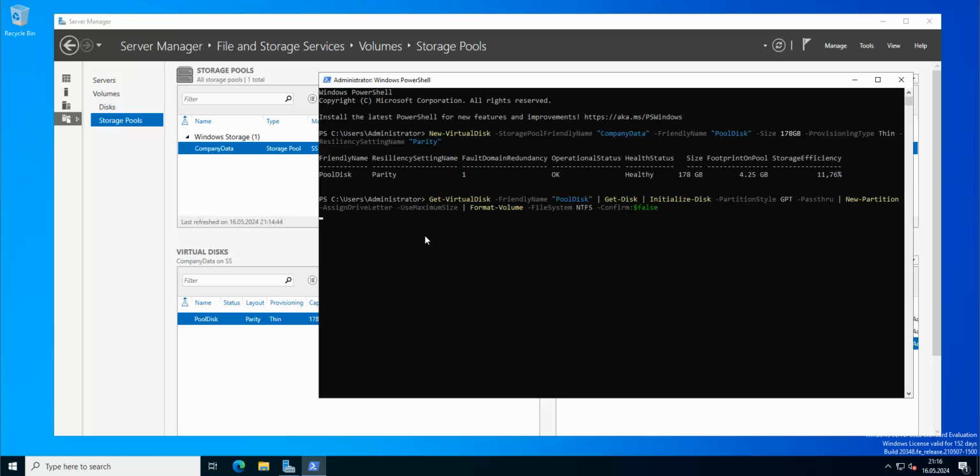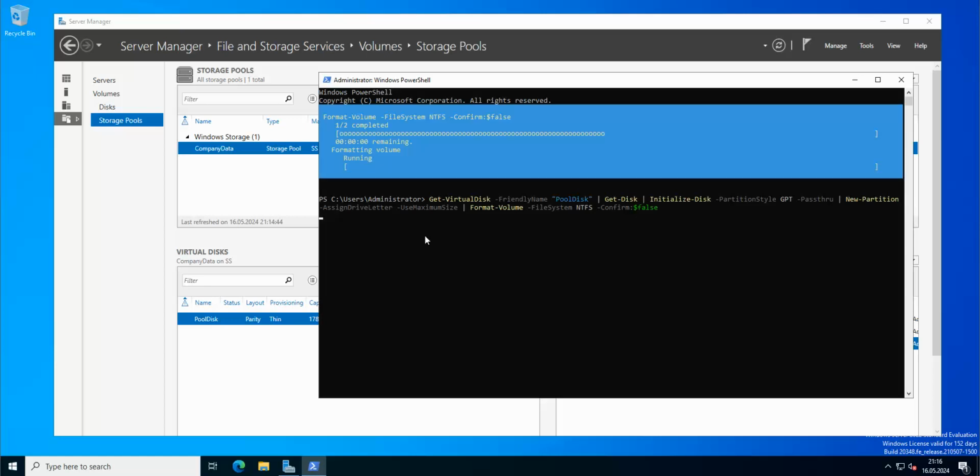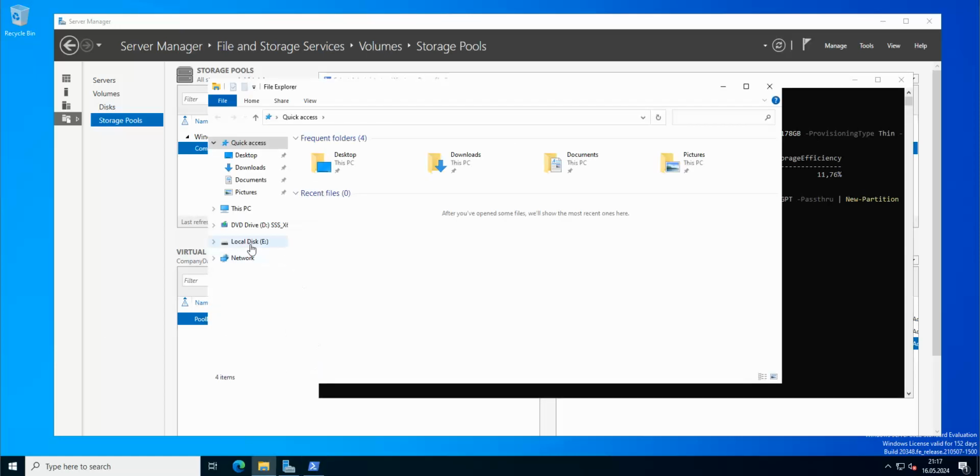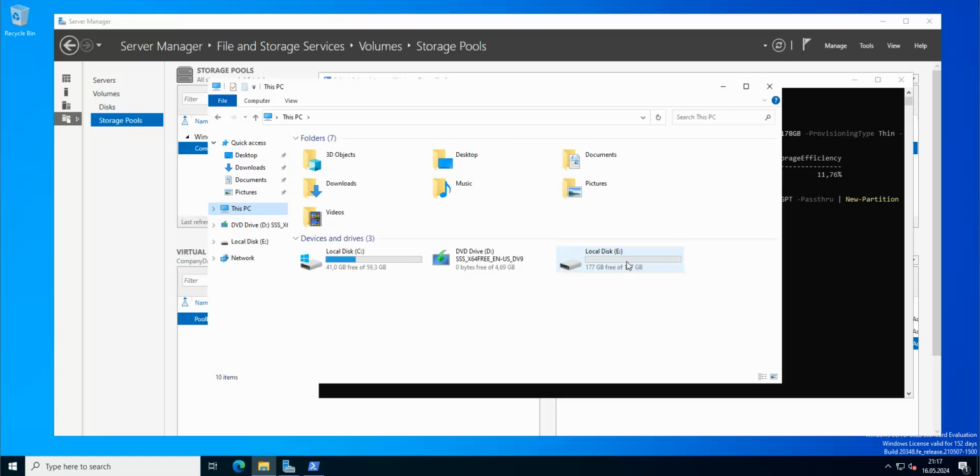And now we have our new volume created under drive E. The file system is NTFS, the drive type is fixed, it's healthy, and it has 177 gigs. So if we go here, as you can see, I got this local disk E that has 177 gigs. So this is my volume that was created.